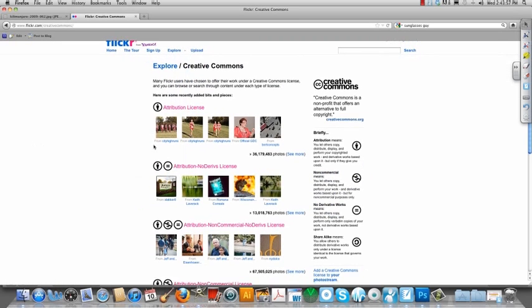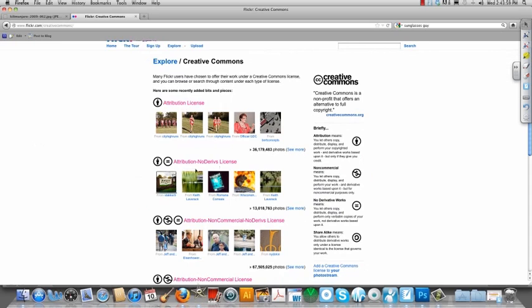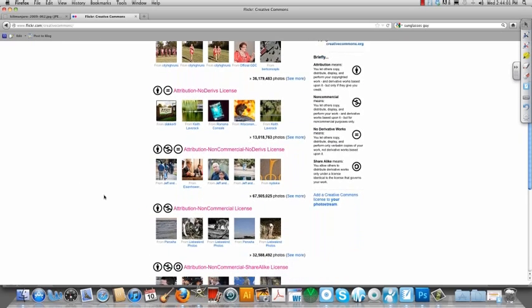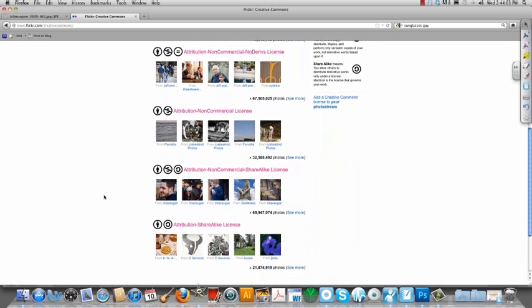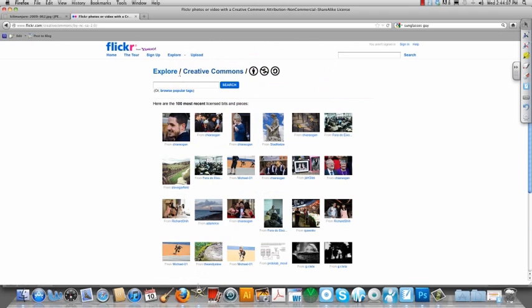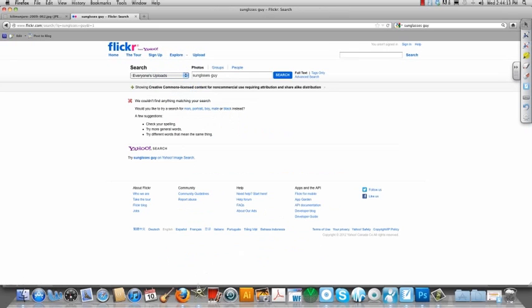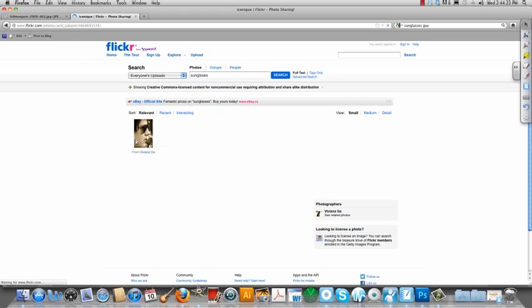And there are different licenses here. I'm not gonna go too much into what the different licenses mean because I still don't know too much about that. Just browse the photos. And when you search here, okay, there's nothing here. Now you're limited to even fewer photos because you specified Creative Commons. Okay, there is one photo.